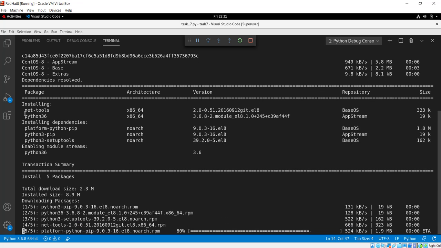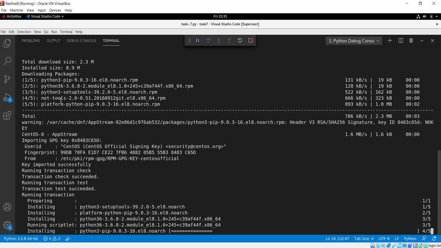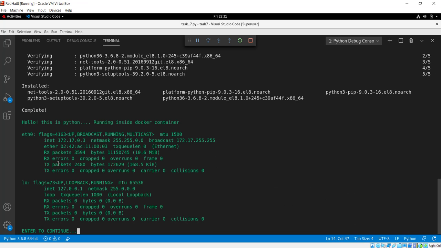So here you will see Python 36, it's installing Python, and then it installed the net-tools and also Python 3. Then it's showing me, hello, this is Python running inside Docker container.